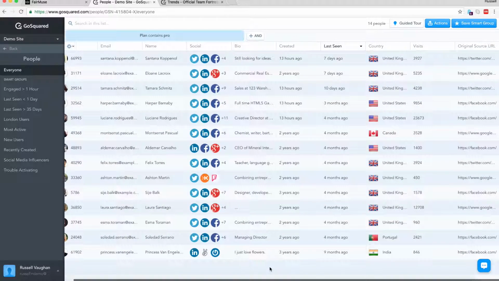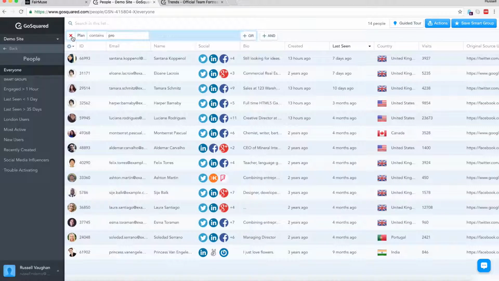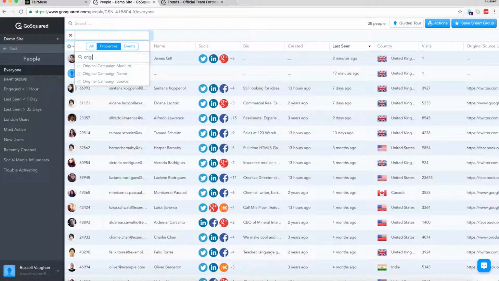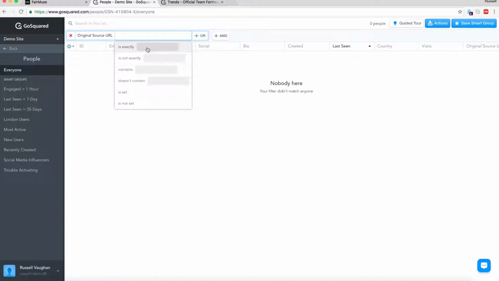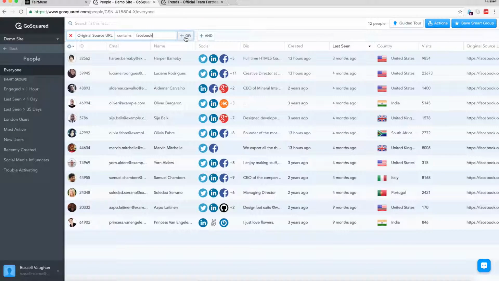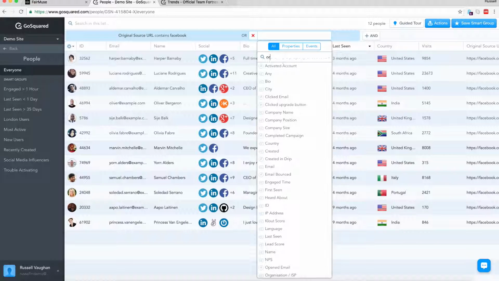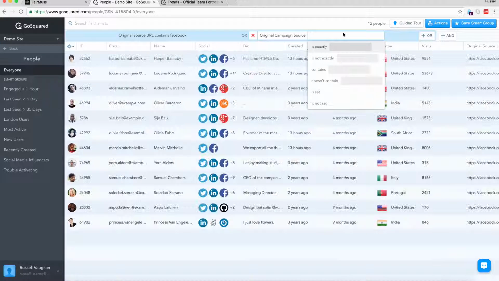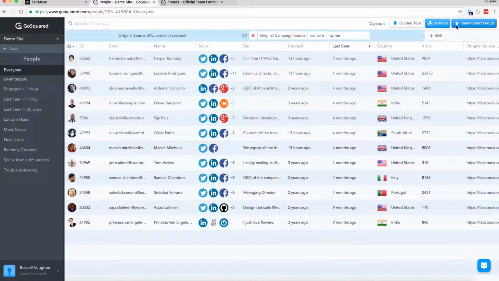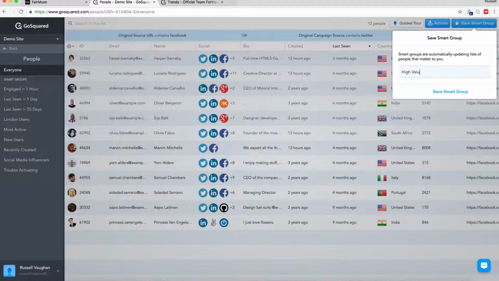So if I scroll over, I can see the majority of my high value users are coming from Facebook or Twitter. So what I'll do is create a smart group of any users that sign up that come from Facebook or Twitter. So what I'll do is add original source URL contains Facebook, and we can use both an or and an and filter. So we'll say or contains Twitter. And I can save that smart group of high value potential users.